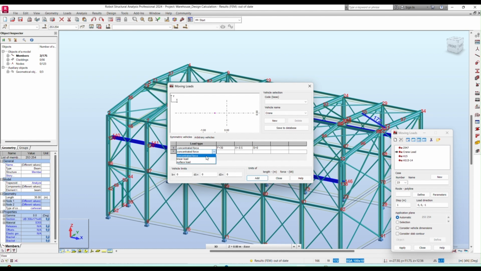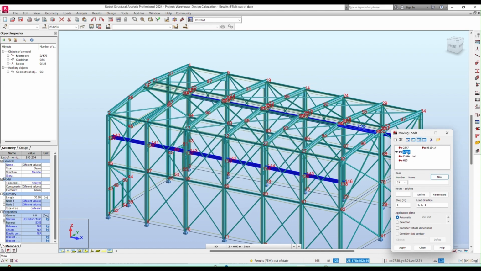The second wheel is also a concentrated force of 30 kilonewton, at positive 0.5 meter. So both wheels are 0.5 meter away from the center line of the axis. This is the load we need to create. Click add. You can see the crane load case we created is added here. Now we need to apply it on the left side crane beam first, so we can type here crane left.